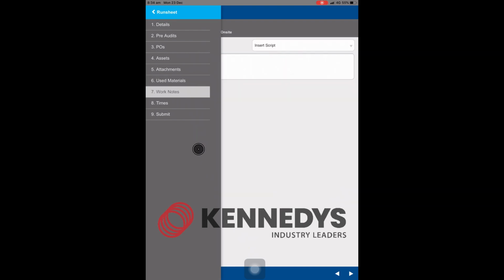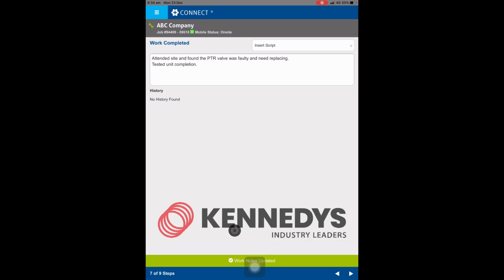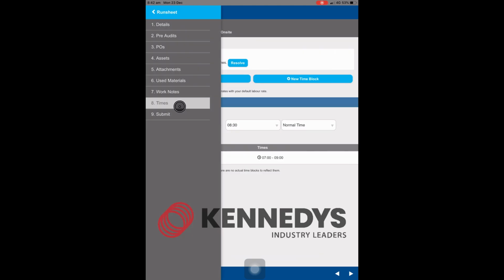Step 7 is work notes. This is what you did on the job. All we need is a step-by-step of what you did. The second I click out of that, there'll be a green marker at the bottom to say that it's uploaded to Simpro. Step 8 is times.